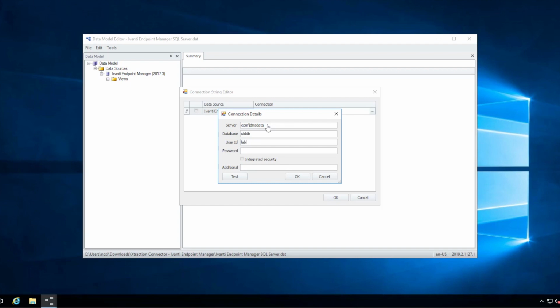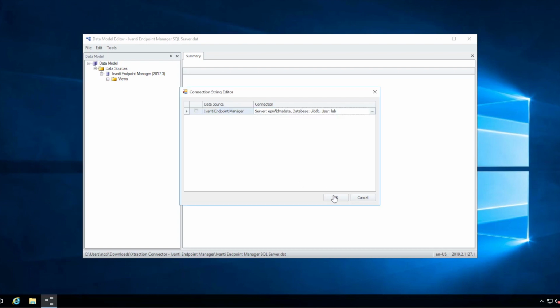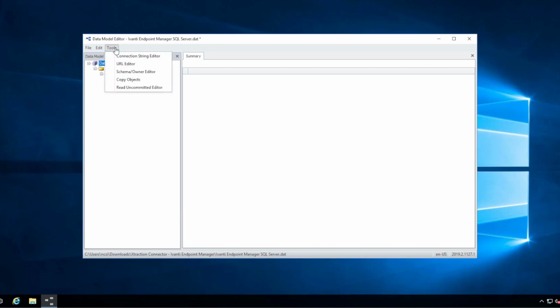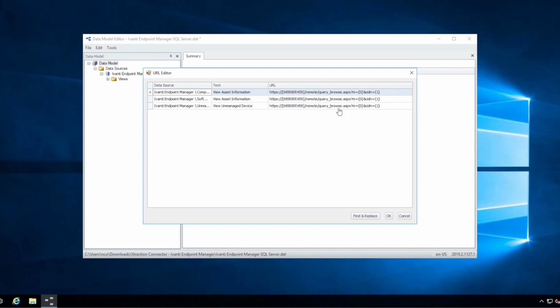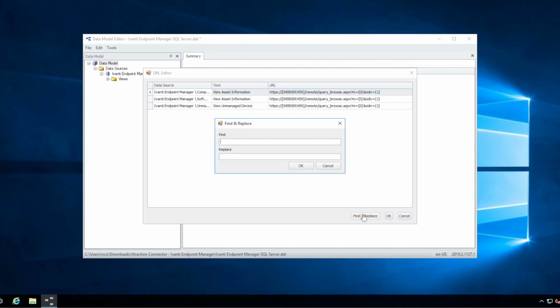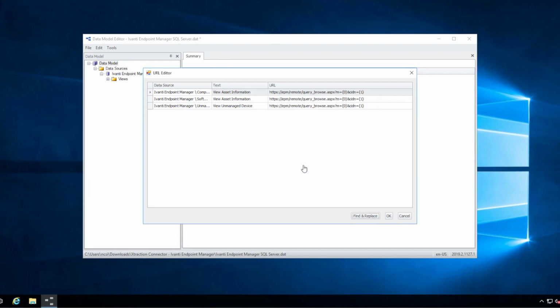I set up a read-only access on my lab user for that database, so I'm just going to reuse it there and hit test. There we are, connection succeeded. We'll hit OK and hit OK again. Go to Tools one more time. We're going to go to URL Editor. And this time we're going to replace this web server brackets with the name of our server. So we're going to find bracket web server, close bracket, and we're going to replace that with just the single name of your server. And there we go, EPM.